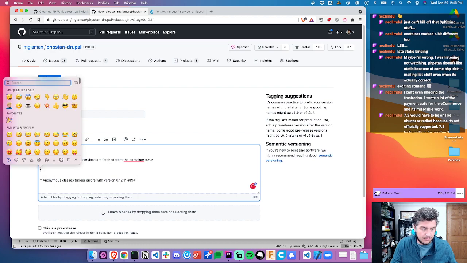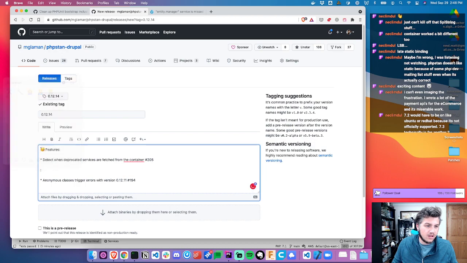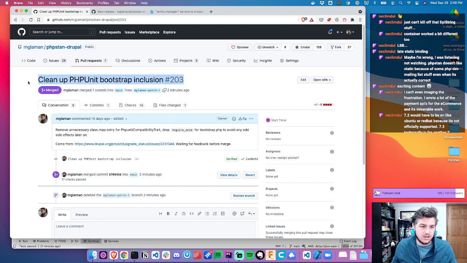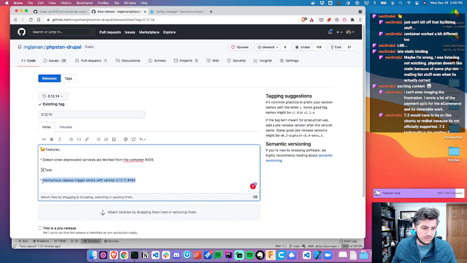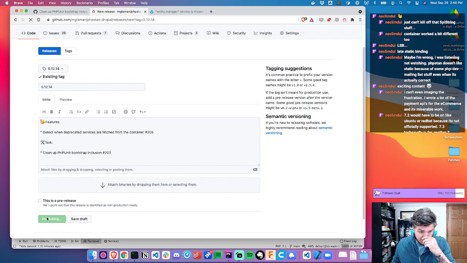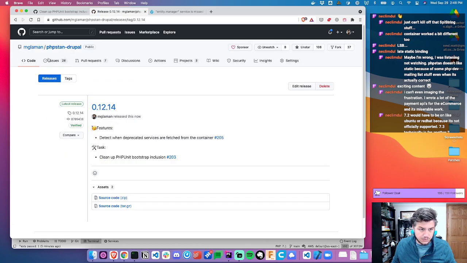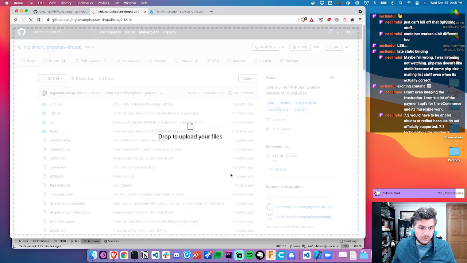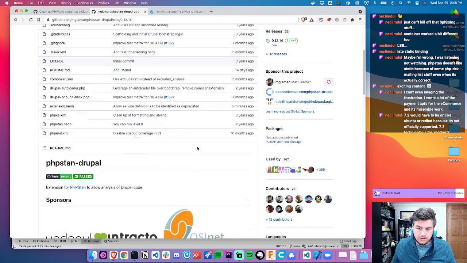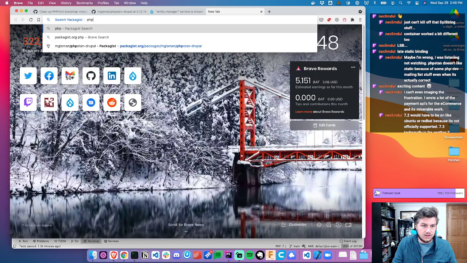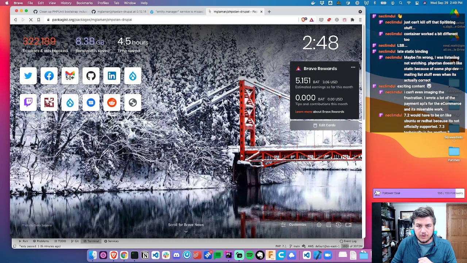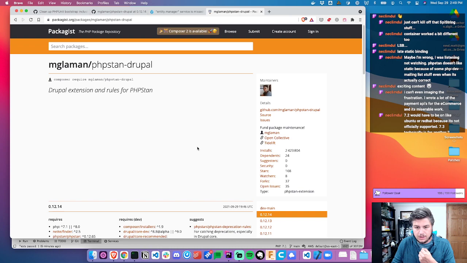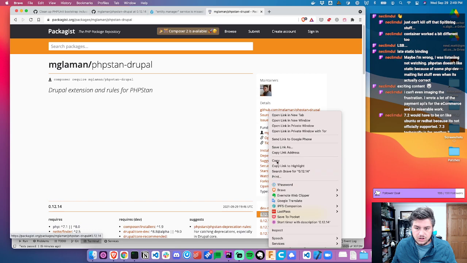So I'm going to use a wrench emoji. All right, let's publish the release. We got 0.12.14. Things passing, packages, phpstan-drupal. I want to see if it's on packages now already. Yep, so it is. So I'm going to copy this version number again.